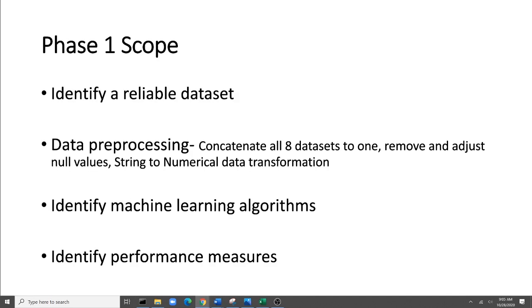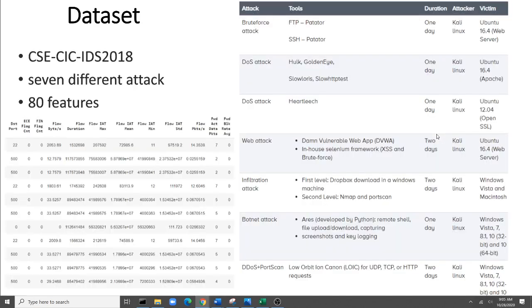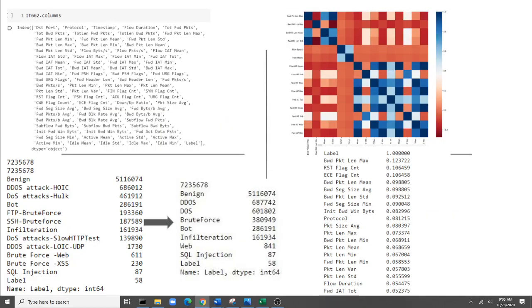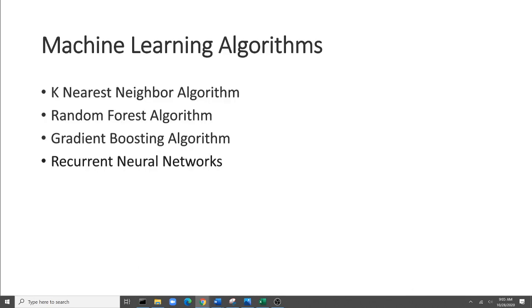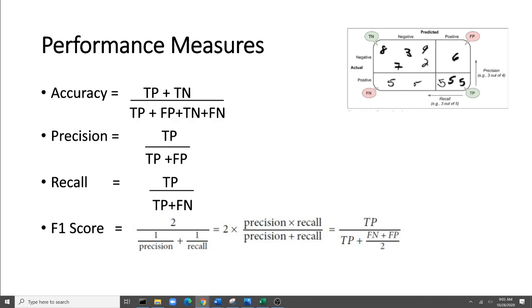In Phase 1, I did identify the reliable dataset. It has eight different CSV files, so I concatenated them all together and did some data processing also. I identified the machine learning algorithms and the performance measures in this one. I will show you some of what I did in Phase 1. Those are the things I did, those are the machine learning algorithms I'm going to use, and those are the performance measures I'm going to use also.